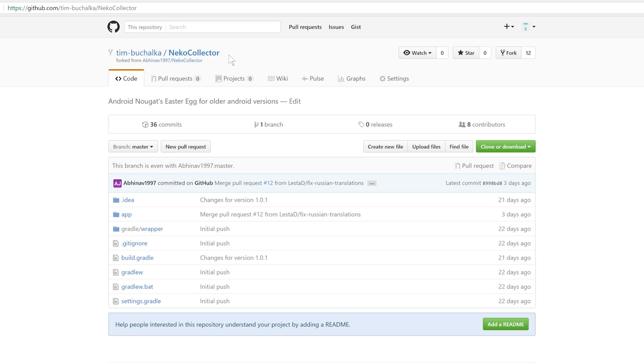And incidentally, if you want to actually go to this repository, when you're watching this video, you can come to this location, timberchalker.nico collector, and fork this project. So that'll fork my copy of the project. That could be an interesting way to actually see how forking works. So you're sort of forking a project that has already been forked, if that makes sense.